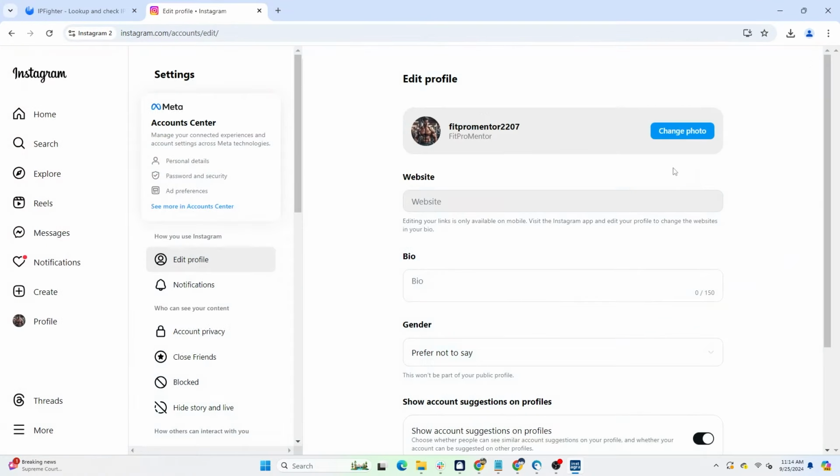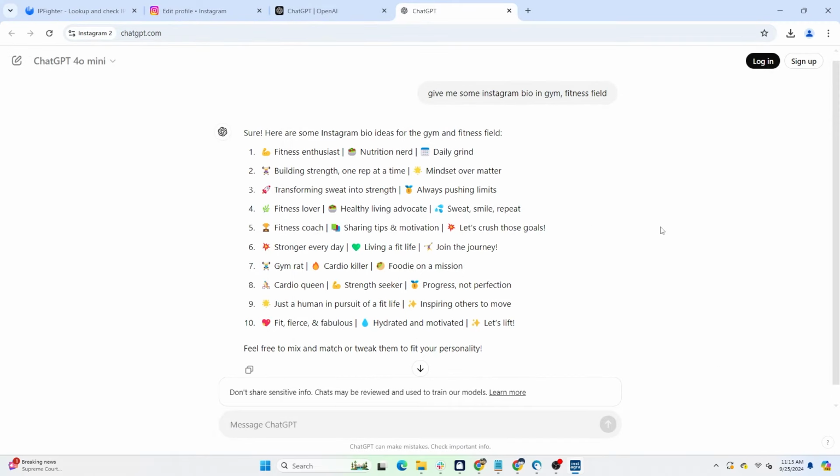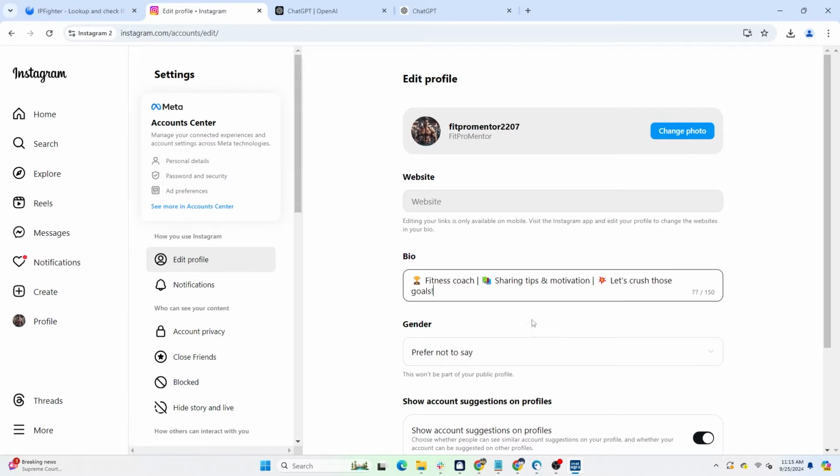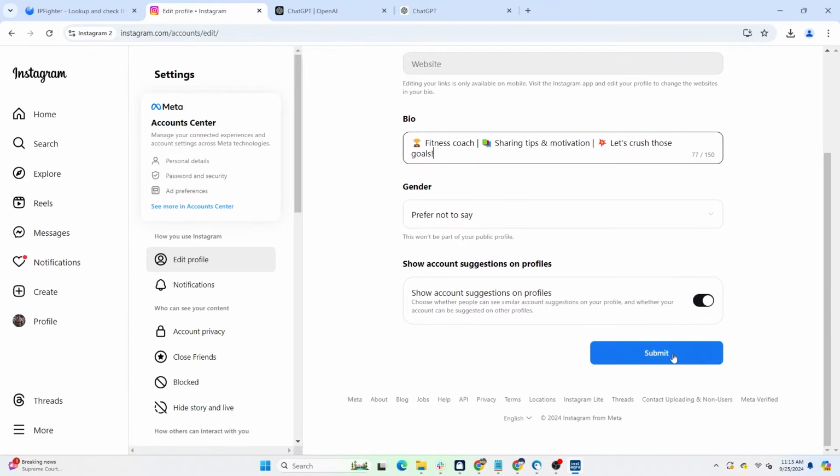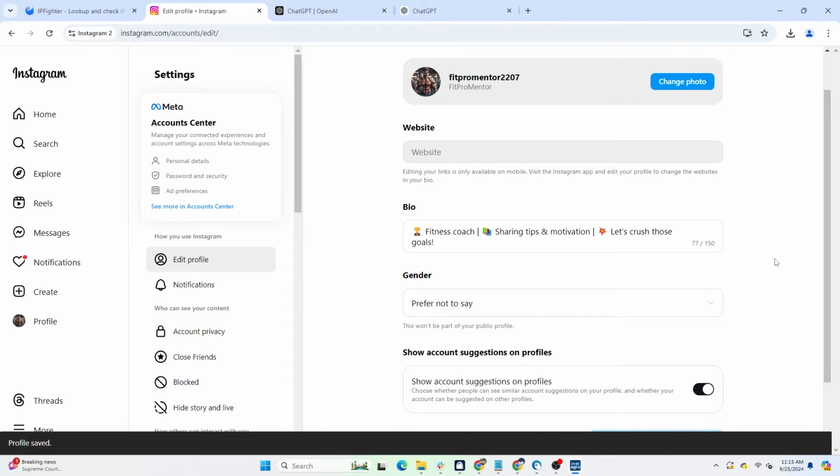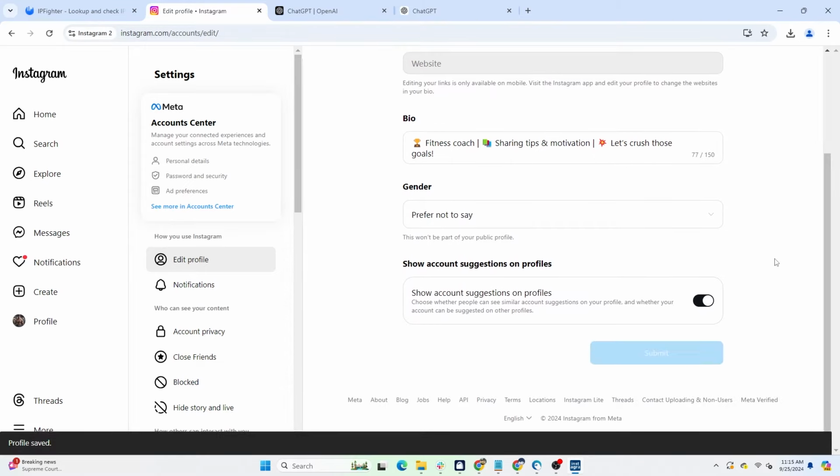Then, move on to the bio. You can check out other people's bios for inspiration or have ChatGPT help tweak yours to make it more attractive. Once the basic account info is optimized, you're done.